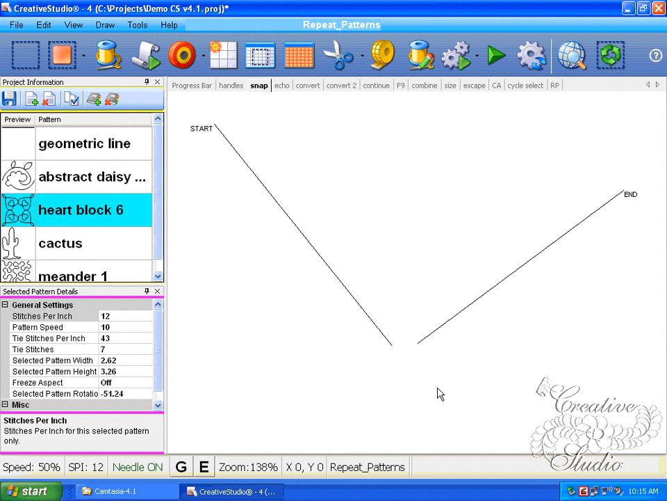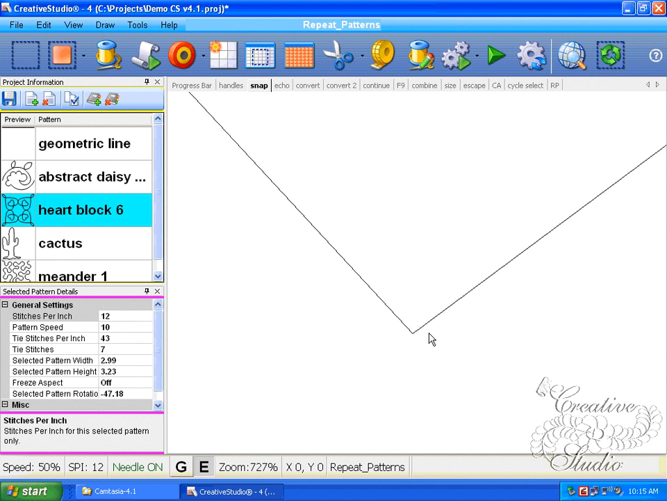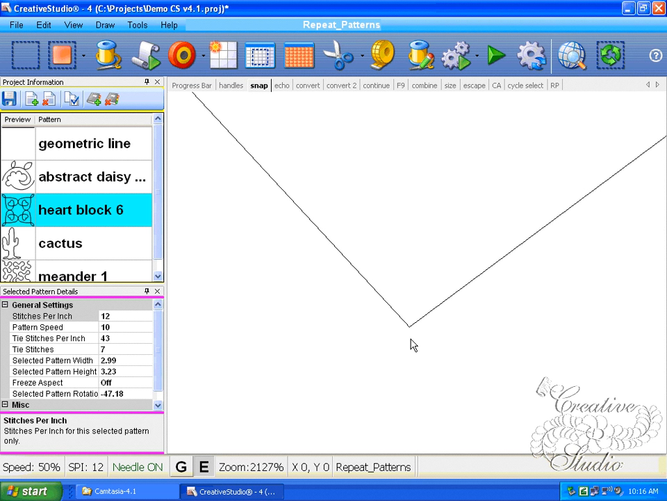We've improved the snap logic in CreativeStudio. Here I'm pressing E on the keyboard to turn on endpoint snap. I'm going to move this little line pattern here and it'll snap to this other pattern. And here I'm going to zoom in several thousand percent, and you can see that even at this tight resolution the patterns are connected.